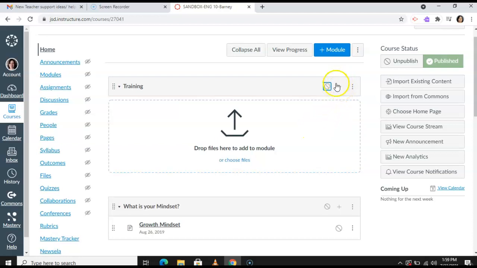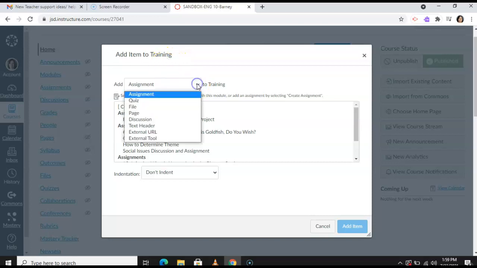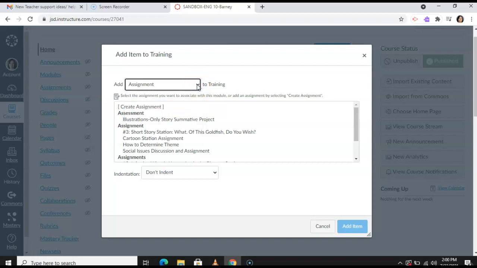Now this plus sign, I will click on it and it brings me to add item to training. Then I have a drop down here that gives me some choices. The things that have points are assignments, quizzes, and discussions. The other ones don't assign points, so I would not use file or page as an assignment, only for information. But I want to create an assignment, so I will leave it on assignment.